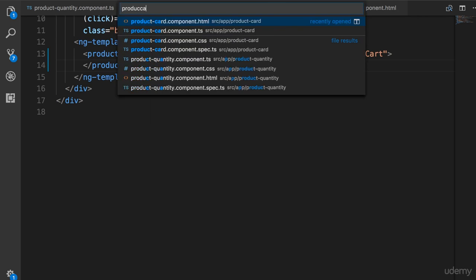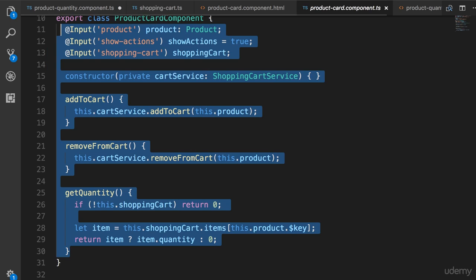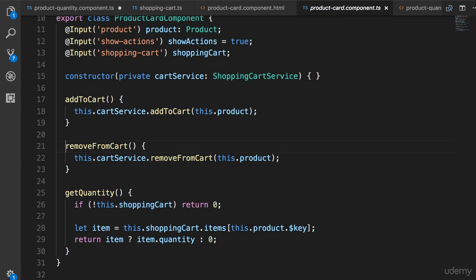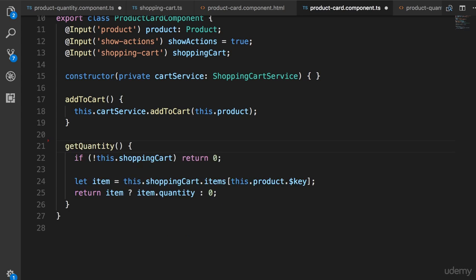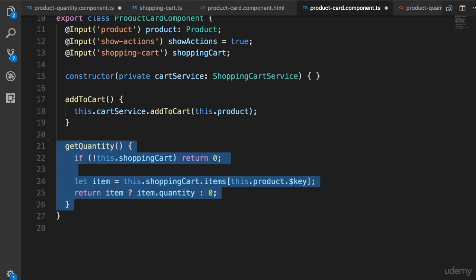ProductCard.Component.ts. We copied all these members into our new component. Now we want to do some cleanup. So first I want to delete this method, because now we have this method inside our new product quantity component. Also, we don't need this get quantity here because now this is implemented inside our shopping cart.